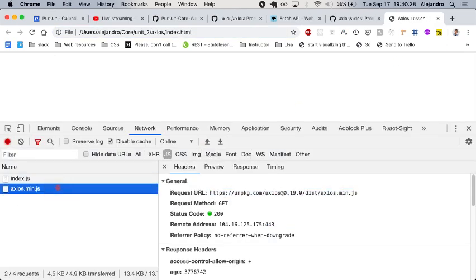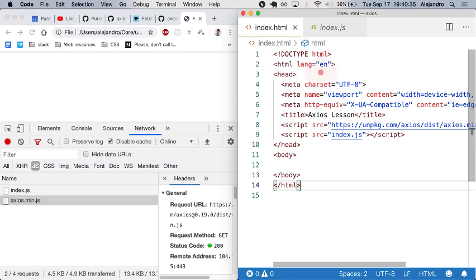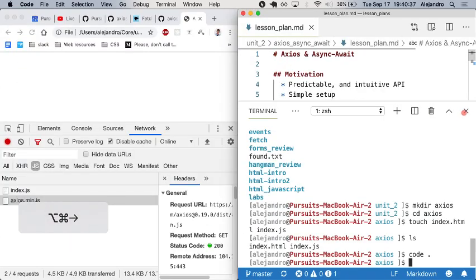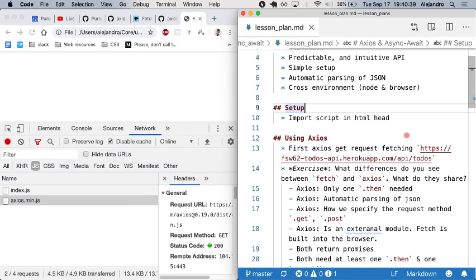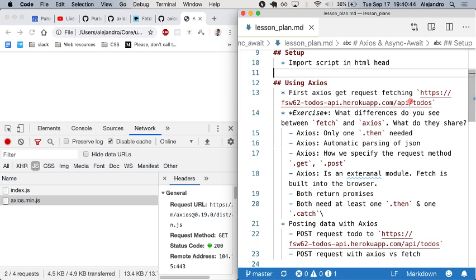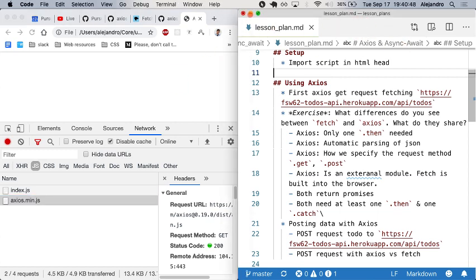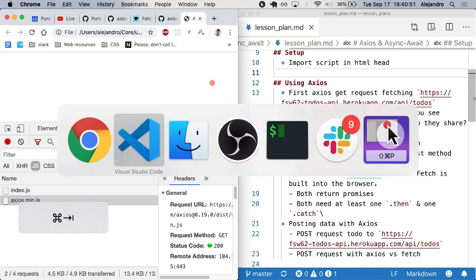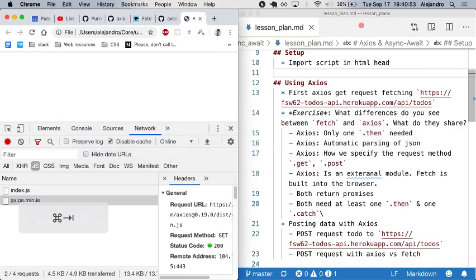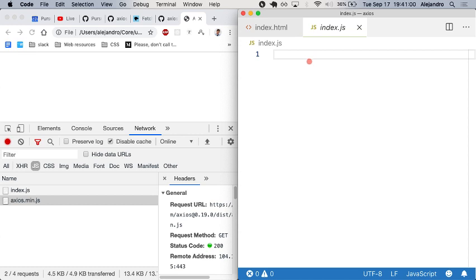So cool, we imported that. Now we are ready to use Axios. Let me check out my notes here. Yeah, cool. So we imported that. Now let's use Axios for our first GET request. Axios is really straightforward. Let me just switch this back. I'm going to go to my index.js that I linked here. Make sure that you have the link. If not, it's not going to work.